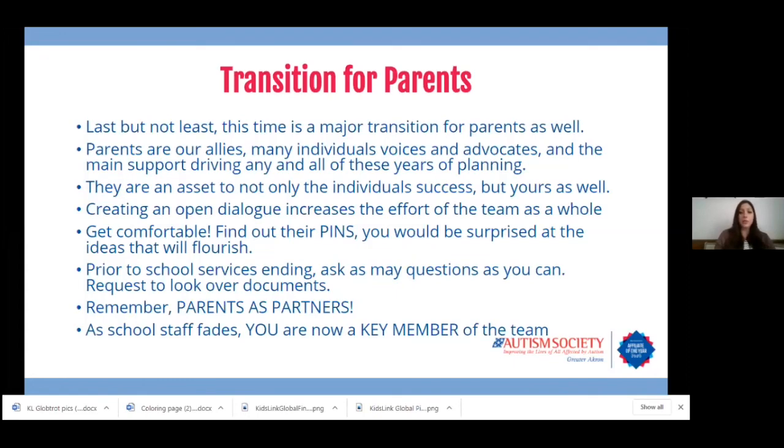If you have the opportunity, please ask the school services anything that you can think of when you have them, even if it's a meet and greet. Go in there with some questions that you might have. Have a bank of questions that you could ask or give to your supervisor when they're doing an intake. Remember, parents as partners. As we fade, you are now the key members. We look forward to building on these relationships and really focusing on easing this transition for everybody involved.